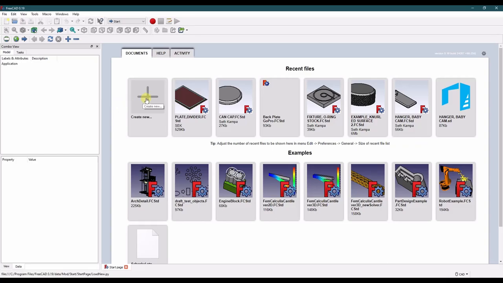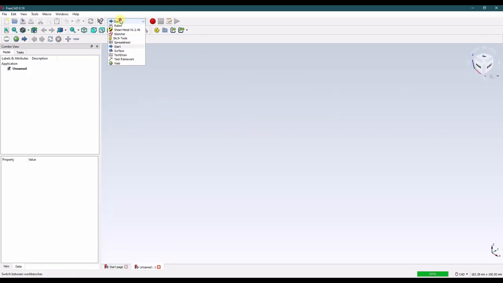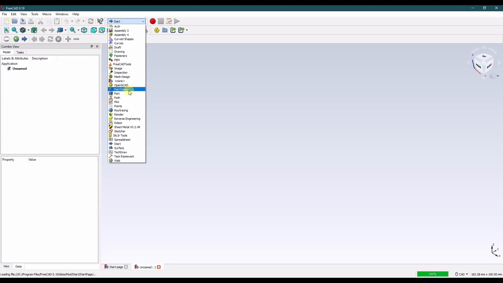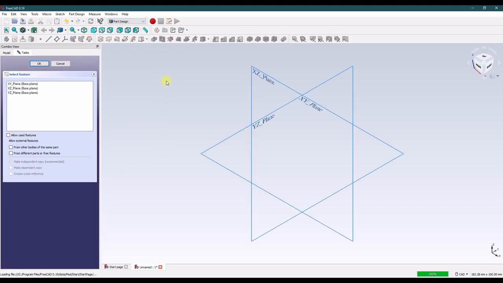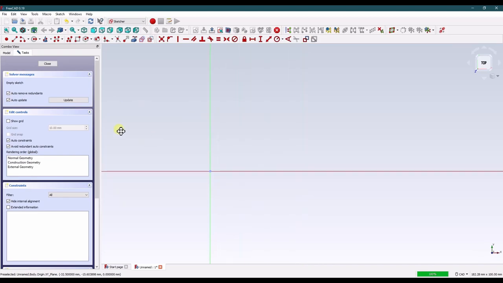So from the start page, let's create a new part. Let's go up to our part design workbench, create a body, create a sketch. Sketch this on the XY plane. Click OK. I'm going to start the part from the origin here. Generally, I like to make parts symmetric about both axes, but for CNC placement purposes, I'm going to start my part here.